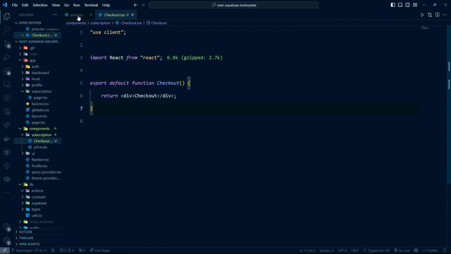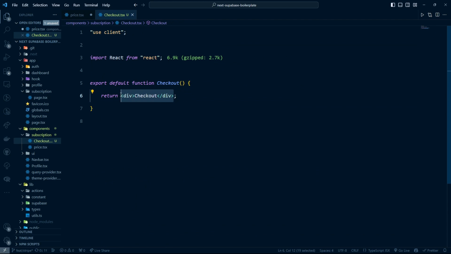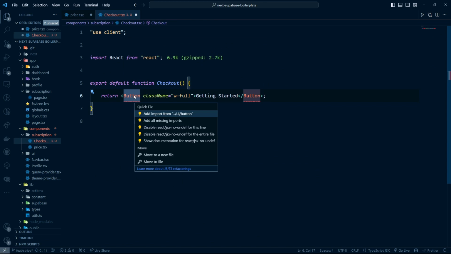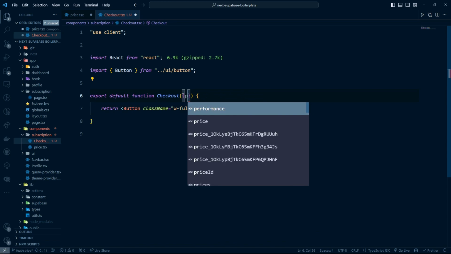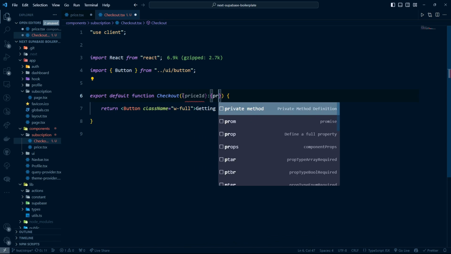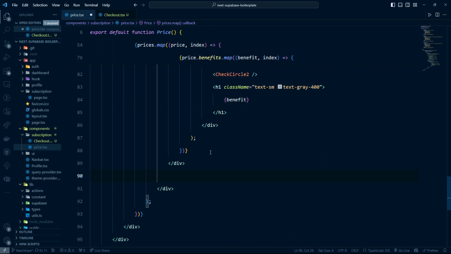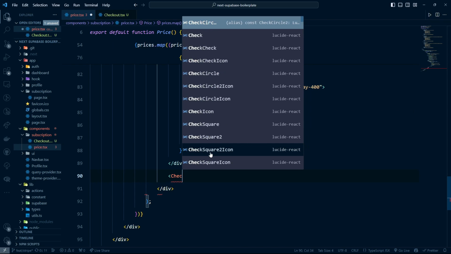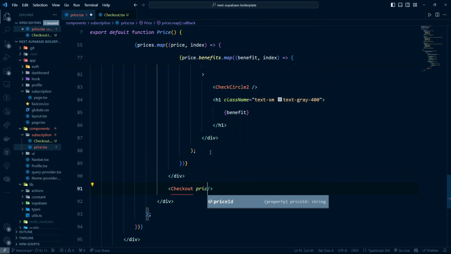And so I can run the snippets right here. For this one, I can copy this button right here, and then we're going to replace it with this one. And we need to import this one as well. For the checkout right here, we're going to need the price ID, which is going to be typed as string. So right here, we can go into this one, and then we're going to import our checkout component. So this one is going to be checkout, and then we're going to need the price ID, the price ID that we just added earlier, and then we're going to do dot price ID right here.